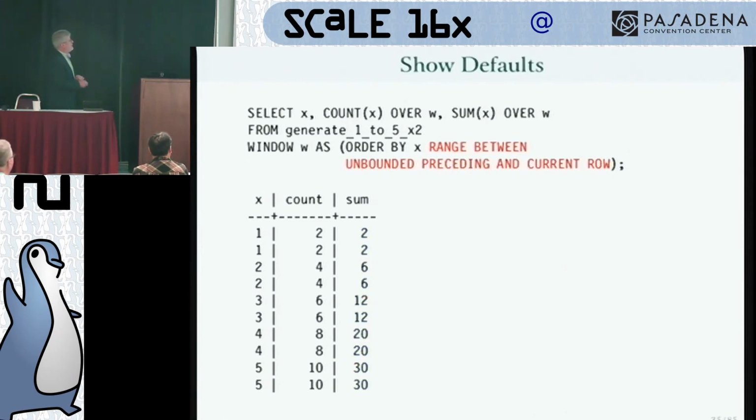Whoa, what happened? This was range mode. Same query. This is rows mode. What's happened? All of a sudden, I don't see the jumping by 2 anymore. I see literally 1, 2, 3, 4, 5, 6, 7, 8, 10, and my numbers are different. Because in rows mode, current row means the literal current row. Yes, sir. Yes.